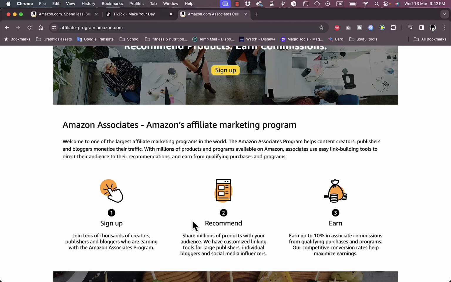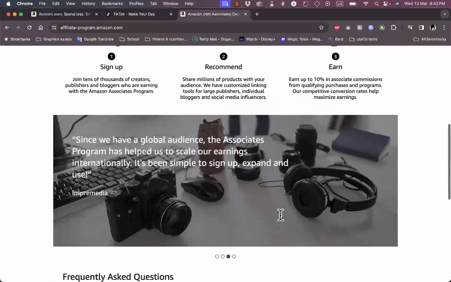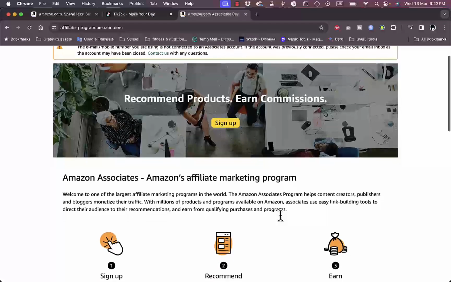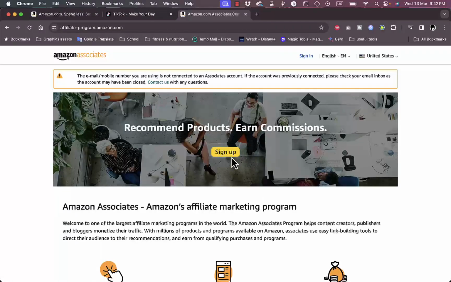You sign up first, and then once you're accepted, you can get links and promote them on your social media, in this case TikTok, and you can earn up to 10% in associate commissions once someone buys the product through your link. So this is a great way to make some extra income online, and you just have to sign up and enter your information, and once you get accepted you can start doing this. And the best part is that you can do it for free, you don't have to pay anything upfront.